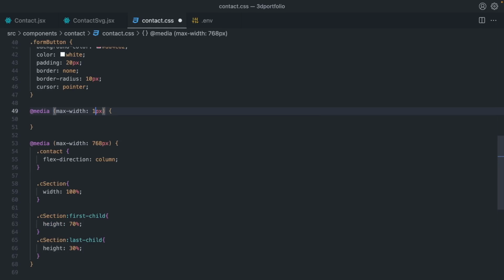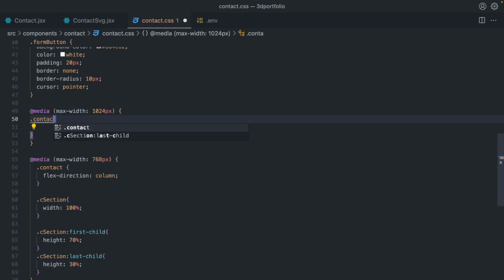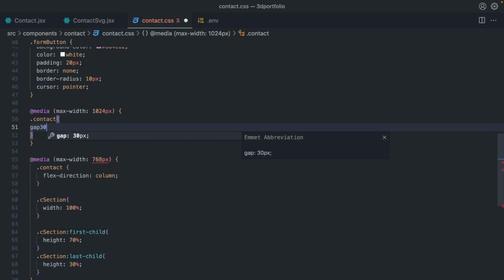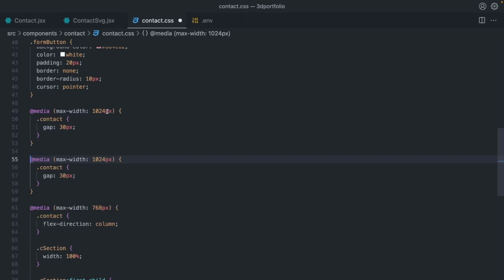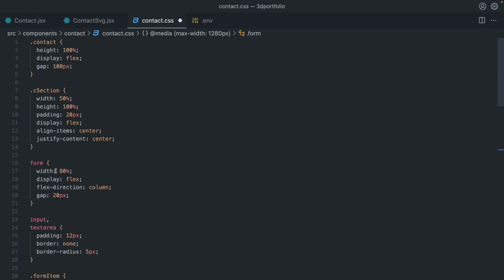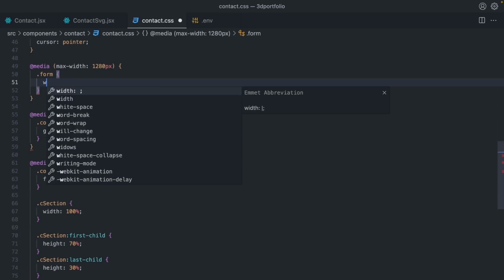Let's create one more. And since it's bigger, it should be on the top of this second one. I'll say 1024. The contact and the gap will be 30. And for the bigger screen, we are going to change our form size. Remember, it was 80% and it's going to be 100%.